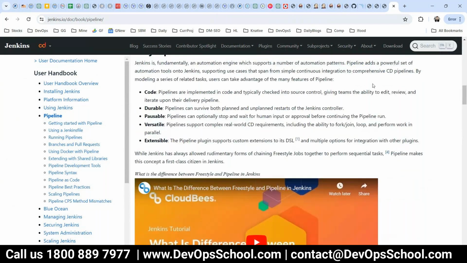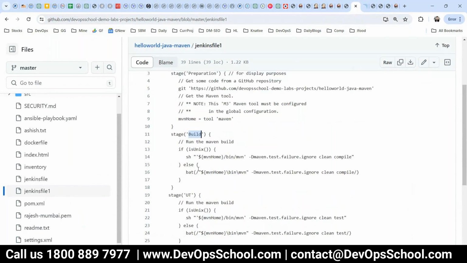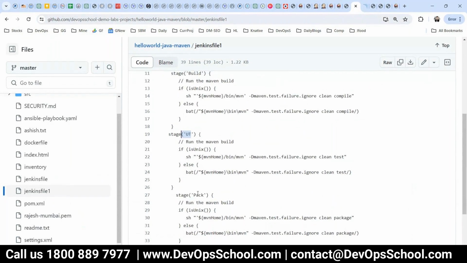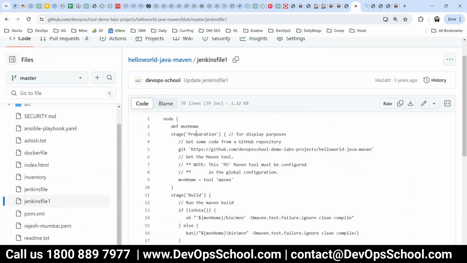Now you have this code, and something like this: a stage called preparation. After the preparation, the next stage is build. After that, the next stage is unit testing, and after this packaging, the same thing which I did manually, and then the results. Now in the preparation, this is a comment, you can ignore it. Here you are doing the cloning. Git here is a plugin name, and this is the URL. You can have more parameters, like username and password, this branch, that branch, but this line will clone it.